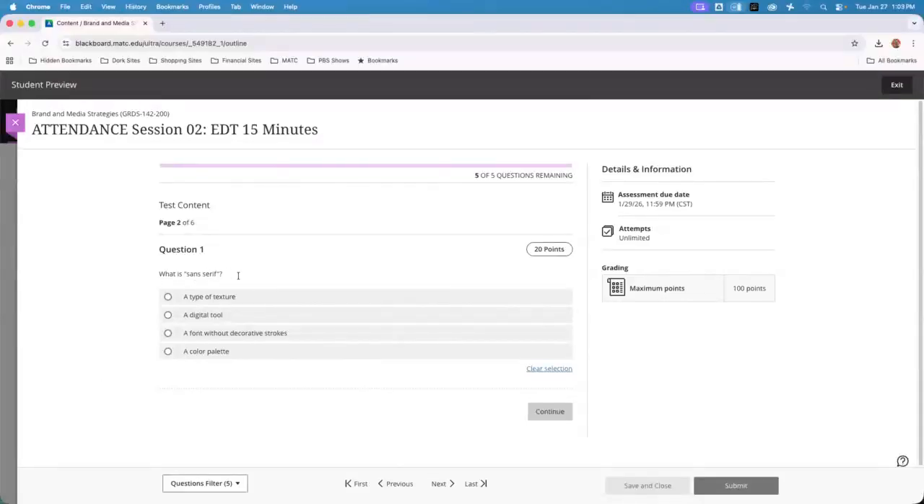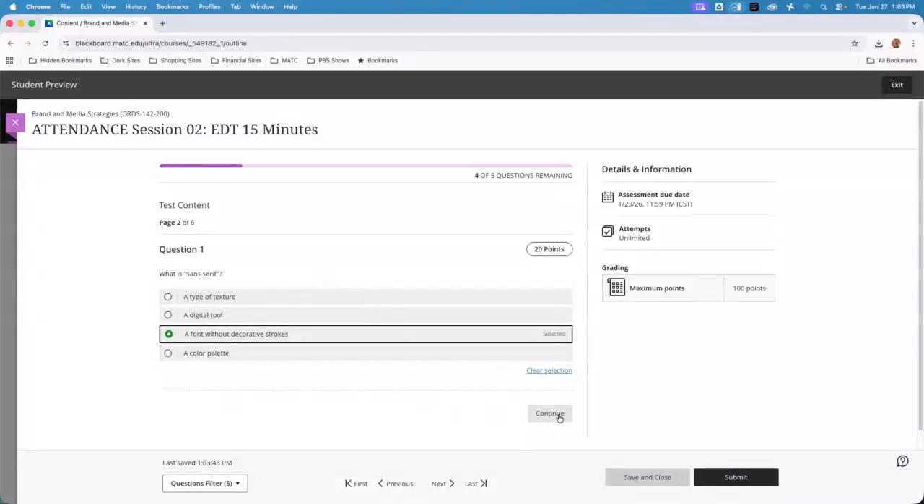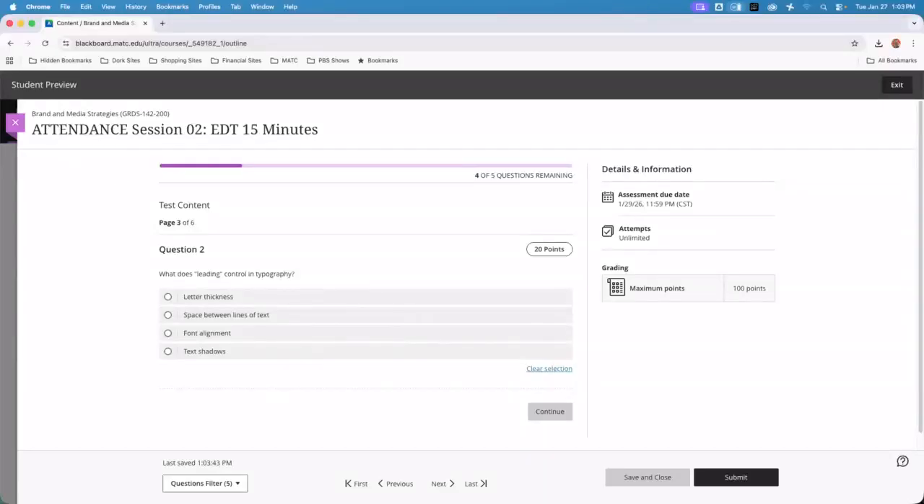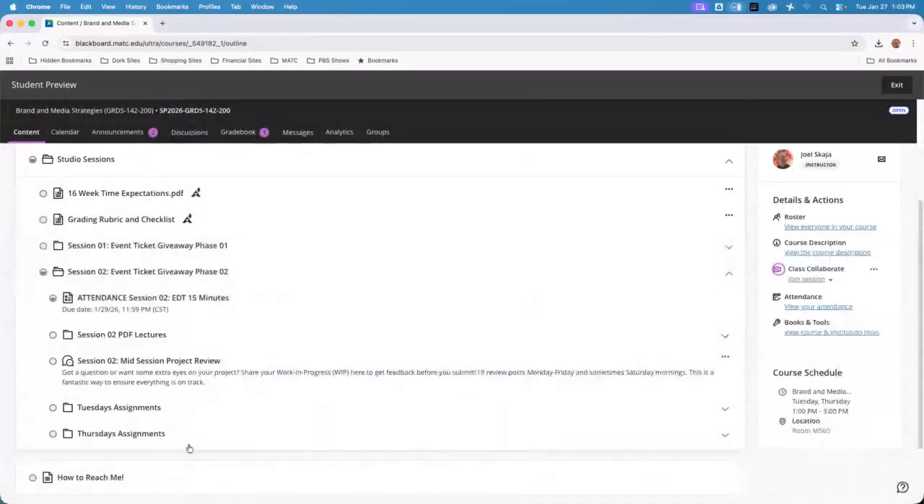Oh, what is sans serif? Oh, it's a color palette. Wrong. It's a font without decorative strokes. And then you hit continue. You do all 5. Again, you should know these. These are words that you use all the time. Just knock it out. 5 minutes of your time, and that's how I take attendance.